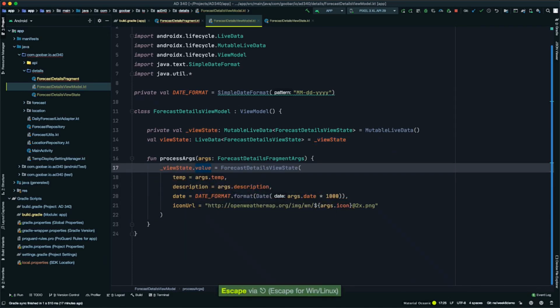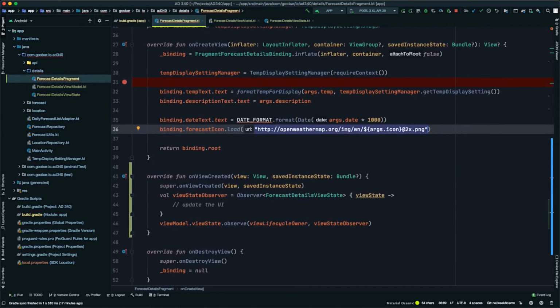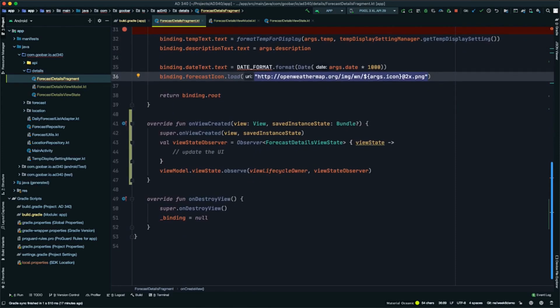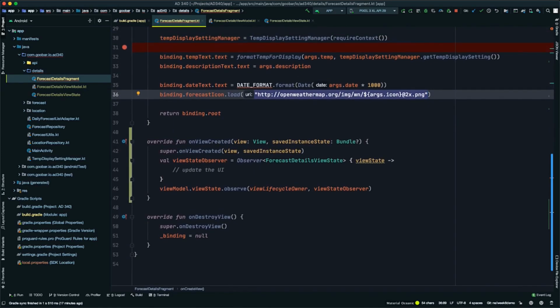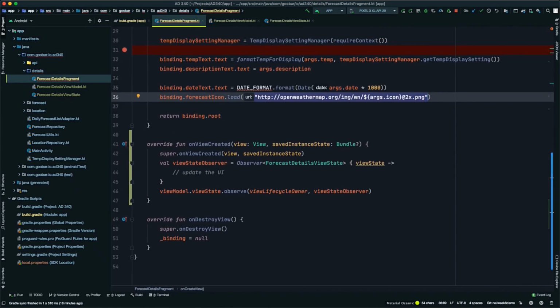So now this is saying, okay, we are creating a new instance of forecast details view state, and we want to assign it as the new value for our live data. When we do that assignment, it will then update the observer in the fragment, and that observer can then use that to update the UI. So let's go ahead and make that update now. We'll go back to forecast details fragment, and we're going to work on moving the logic out of onCreateView and into our observer in onViewCreated.